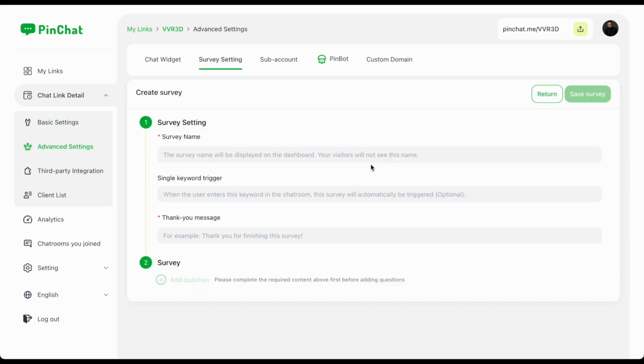Next, you need to give the survey a name. You will be able to send out this survey within the chat room during your conversation. Please note that only one survey can be activated for each PinChat link. So, naming the survey will help you manage surveys more easily.